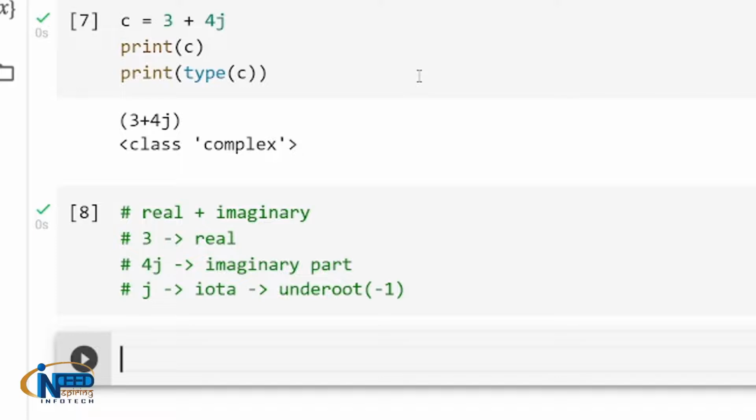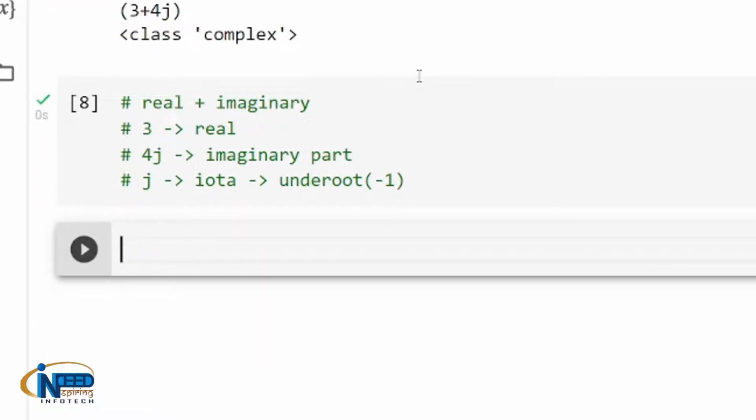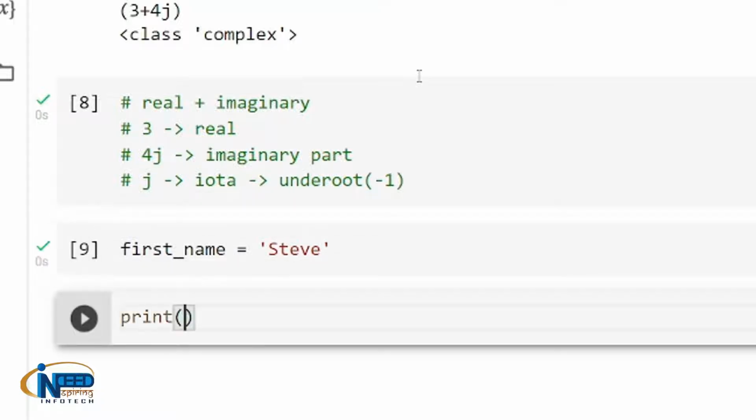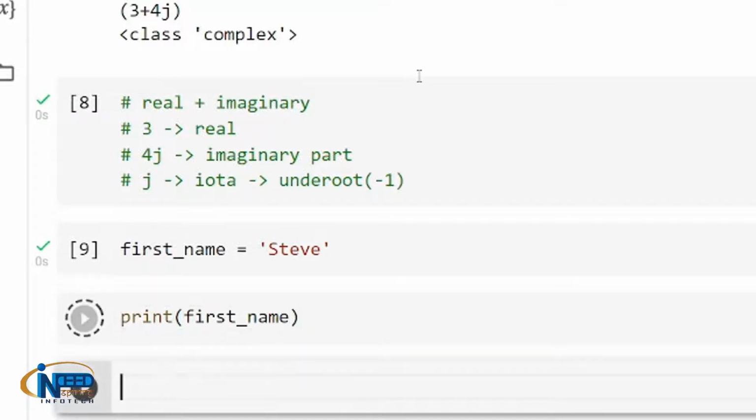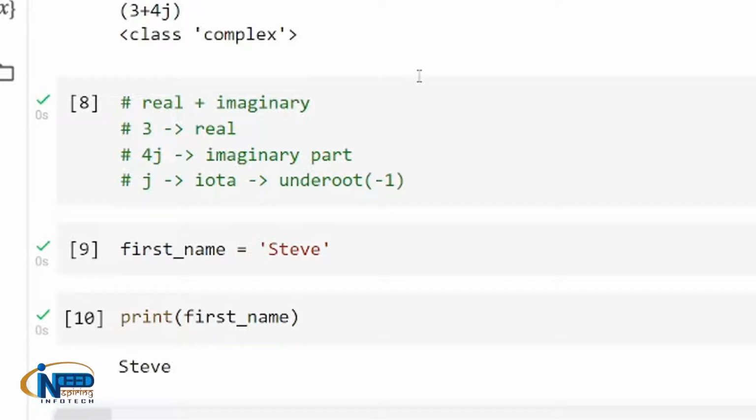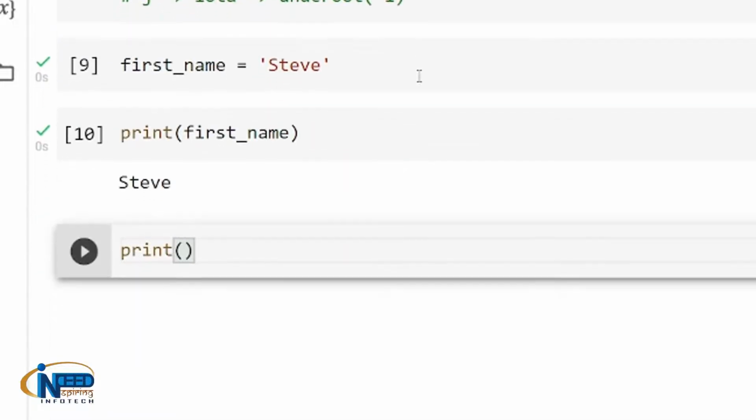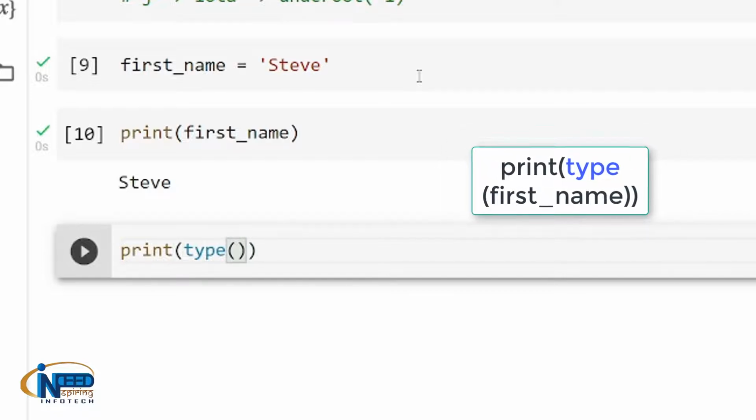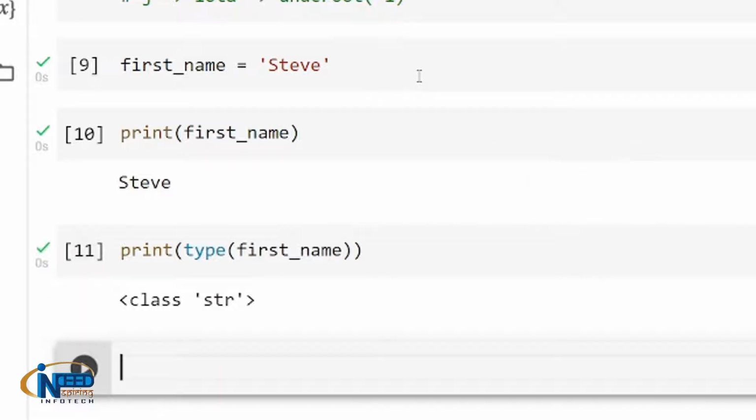Now, normally we can write it as name. We can also write it as, let's say, first underscore name. So first name would be, let's say, Steve. Now if I print the first name, it comes as Steve. Then I'll also print the type. I'll write print type, and type of what? The variable which I have declared, named first name. You can see that the type is coming as string.